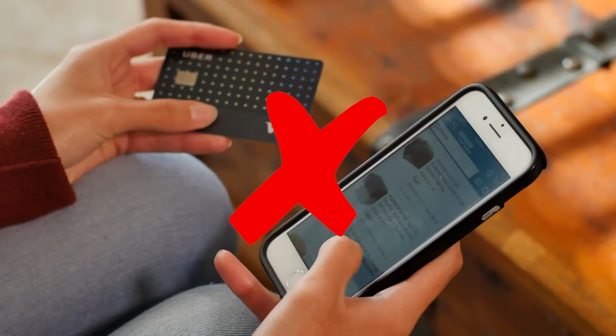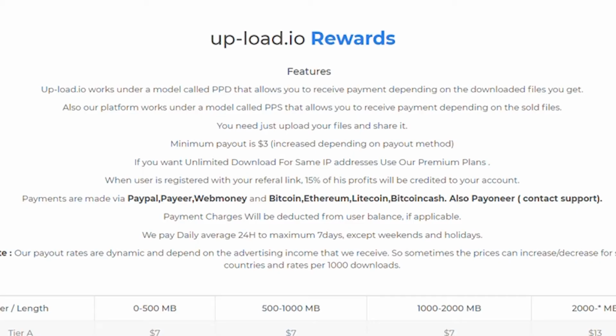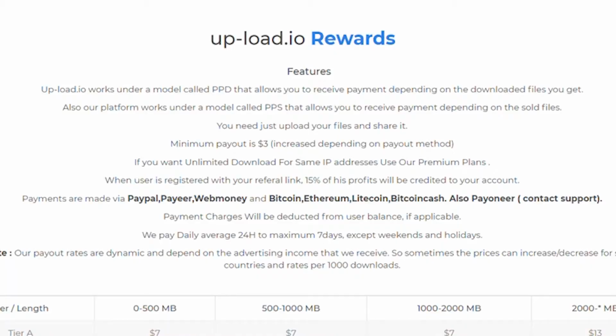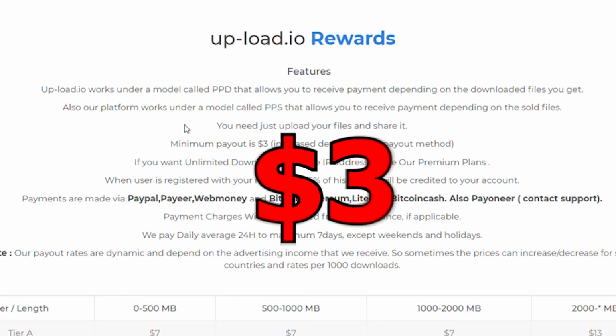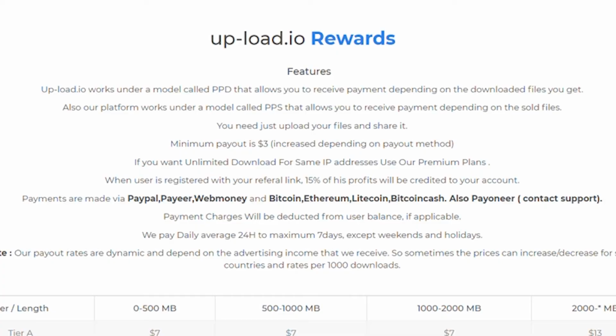However, it is far more difficult to sell your files because most people are unlikely to buy your file. As a result, we will concentrate on the PPD approach today. Whenever you start generating money on this website, you can withdraw your amount once it hits the $3 minimum payout. Payments from Upload may be received by PayPal, Payeer, WebMoney, and Payoneer. You do not need to be concerned because these payments can be received anywhere in the world.